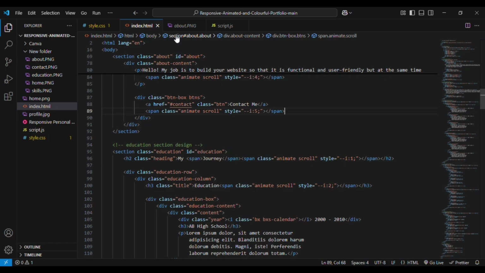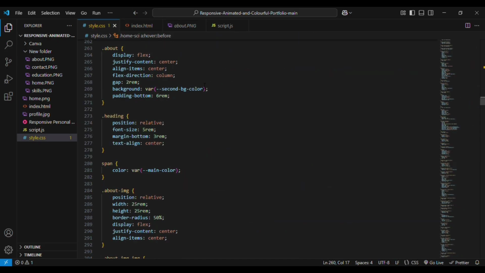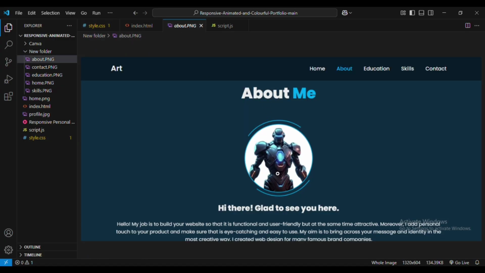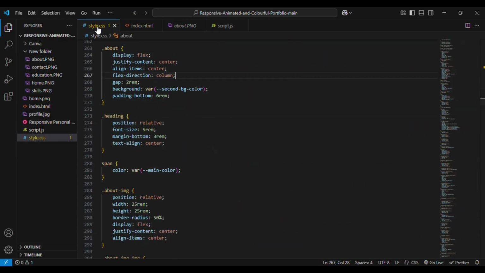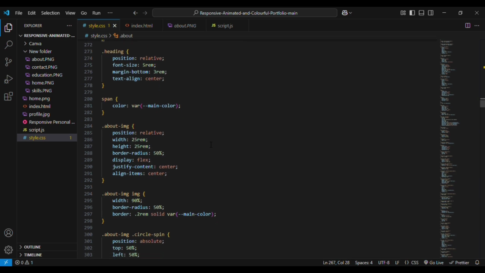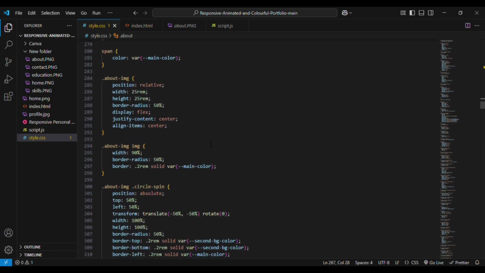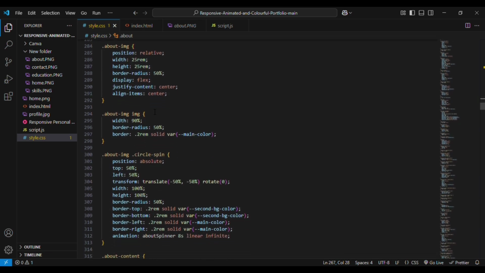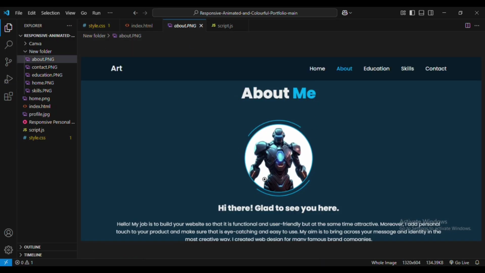So now let's go to the CSS along with it. Here you can see I'm adding display flex, justify content is center, so everything is aligned exactly to the center, and the flex direction is column, right? So everything is aligned exactly in the center, in the column direction, that is one after another. And for the heading, we are using position relative to the span element, color is given to it, and for about image we are giving the relative position, height and width are given, border radius is 50%. You can see it gives an exact circle for the image.